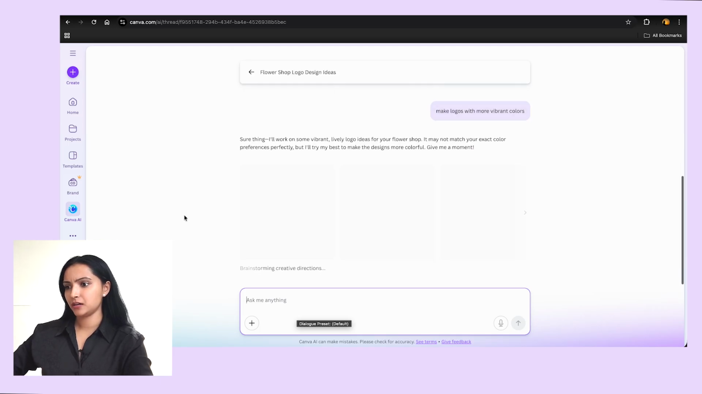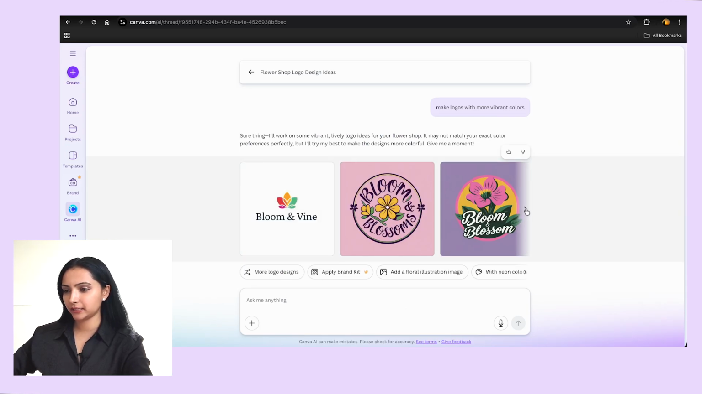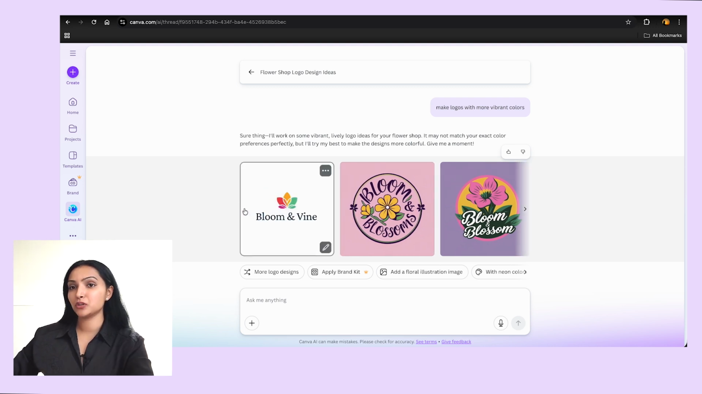Yeah, good to go. Once it catches what you are saying, then you will get the result you are looking for, right? These are the new options I got, and these are really, really nice. I mean, just look at them. I really like them. So that was all for the design.